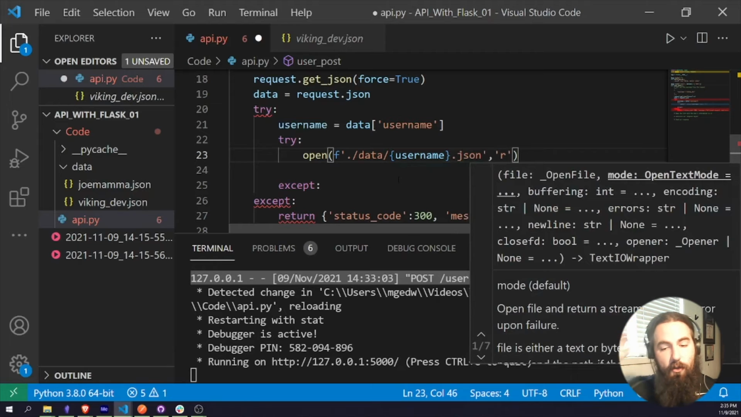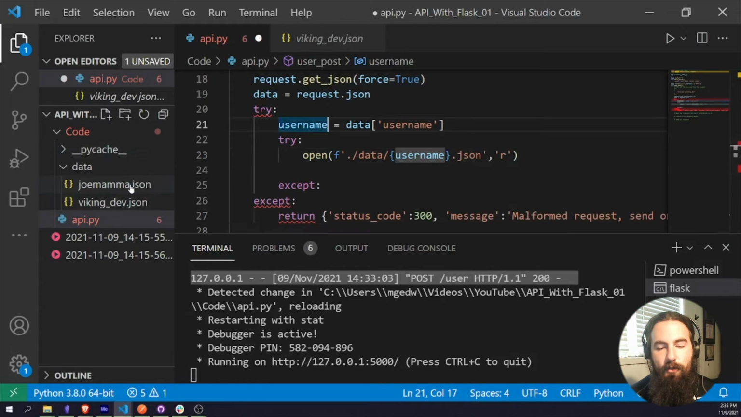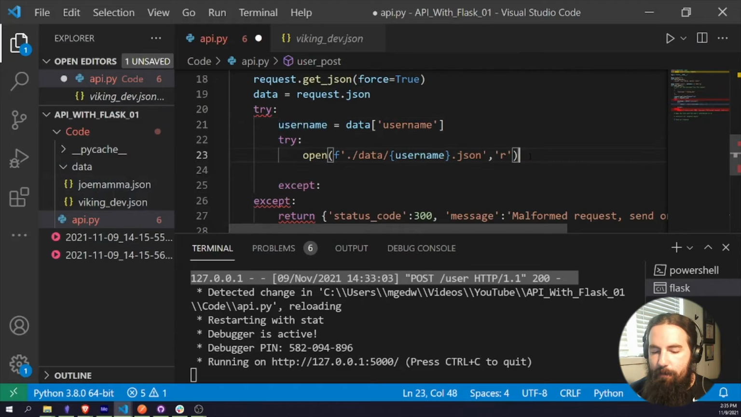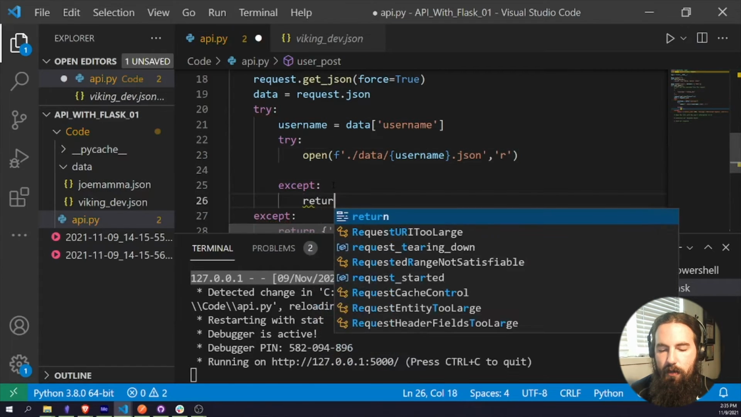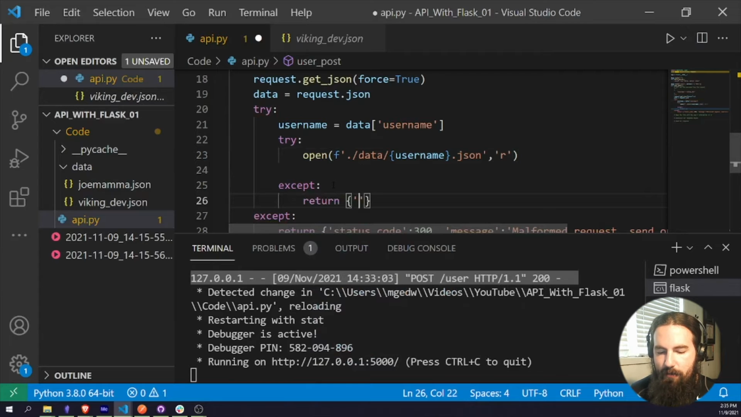What this is going to do is pull out our username from our request and try to open a JSON file in the data directory called username.json, whatever our username is. And if that fails, we want to return a JSON object with status code of, let's do 301 this time, message. In this case, if this fails, then we're going to do user not found, because that means it did not find a JSON file that corresponded to that username. User not found.